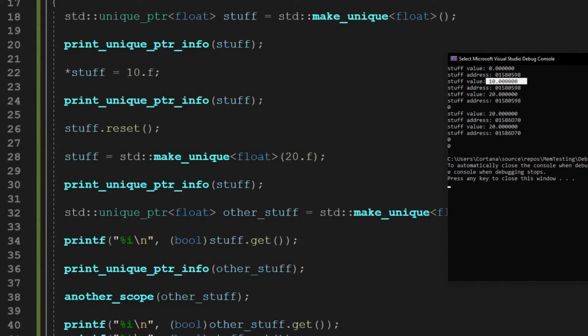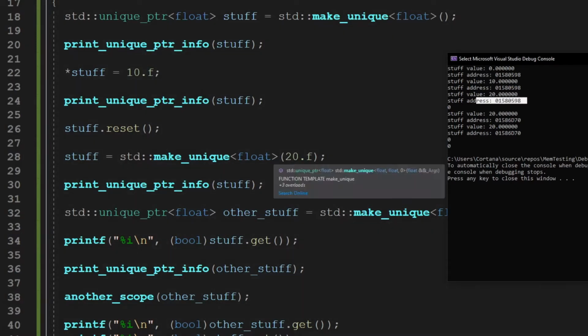But we're going to go ahead and reassign it on the next line here with a new one, or just a new unique float of 20. And then we print it, and as expected, we get the value of 20 and still the same address because it's still the same pointer. It just is pointing to new data since we reconstructed it. And now let's go to this next example.